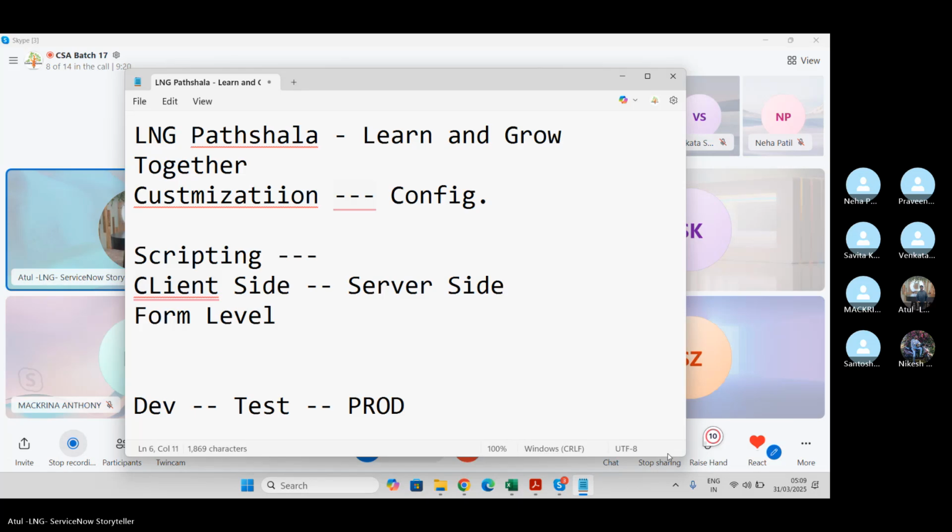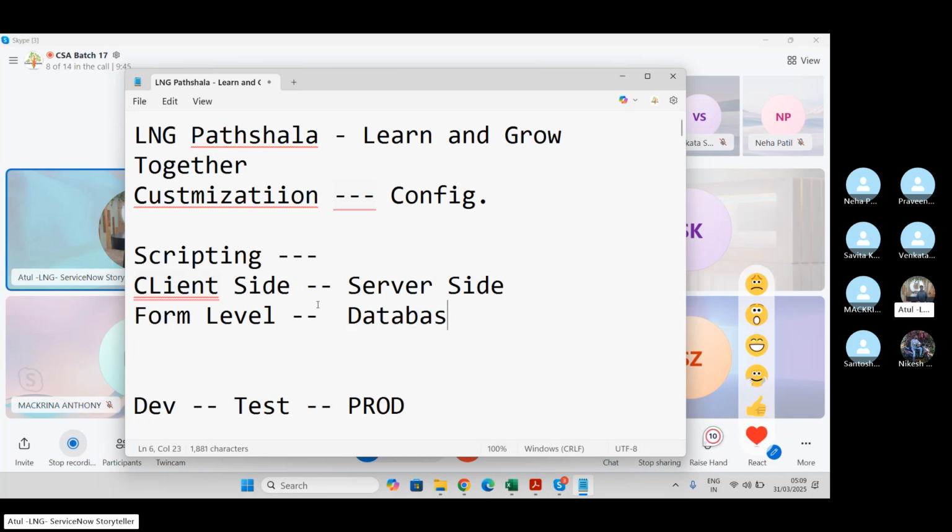Server side is that scripting which executes at the database level. It depends on whether you want to execute this operation before the value gets stored in the database or after the value gets stored in the database.